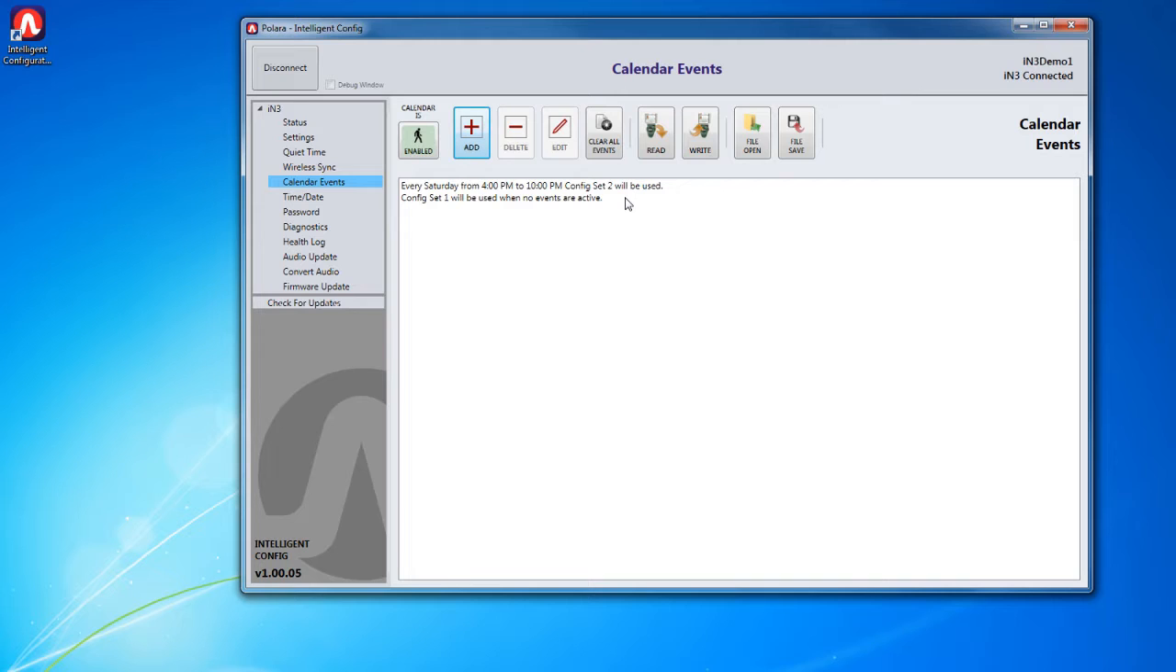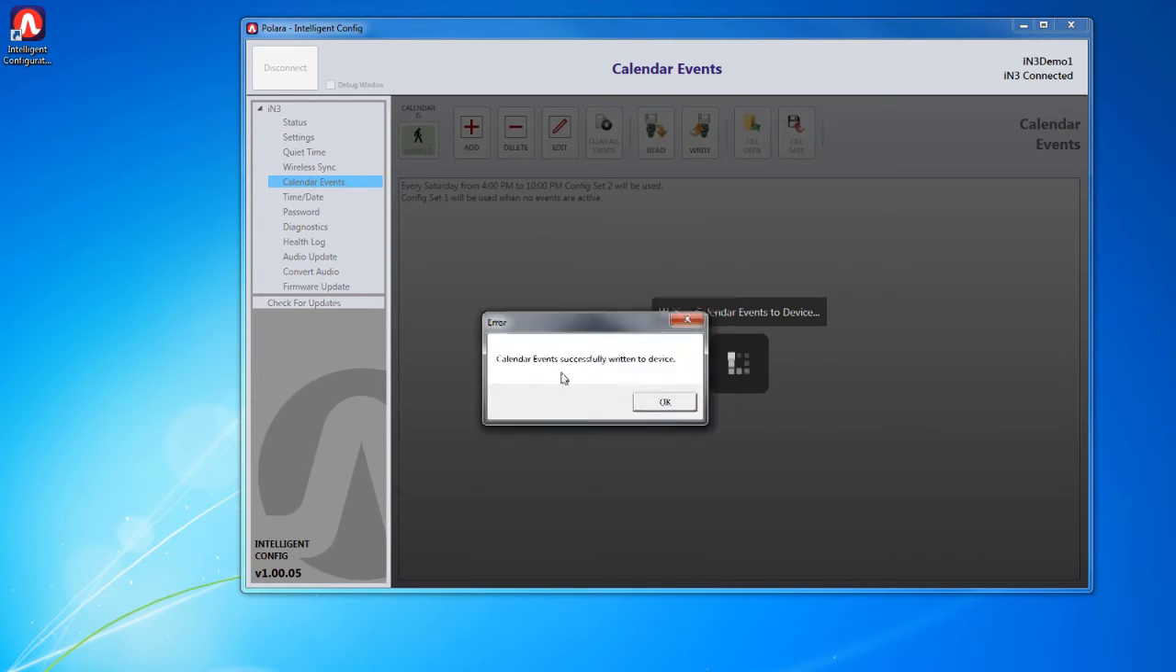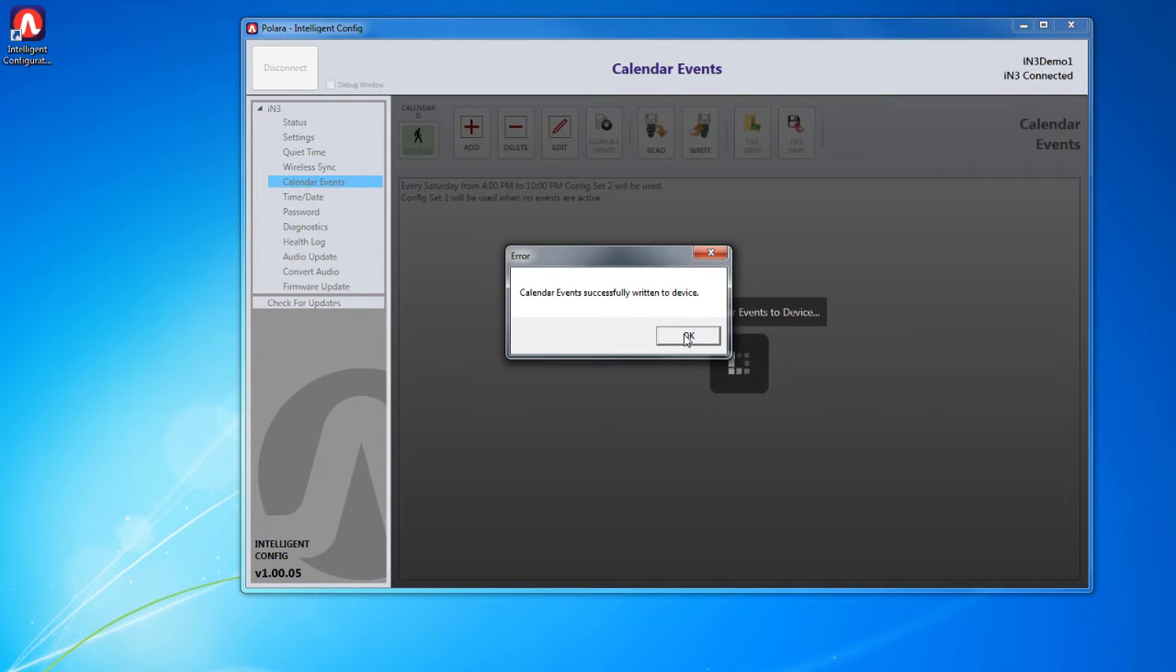What we haven't done yet is actually write this calendar feature to the button, which is very important. So once you have it set the way you want, you can add multiple calendar features to this list before writing to a button. But at this point we only need this one, so we'll write it to the APS by clicking the Write button. You'll get a pop-up that says Calendar Event Successfully Written to Device.